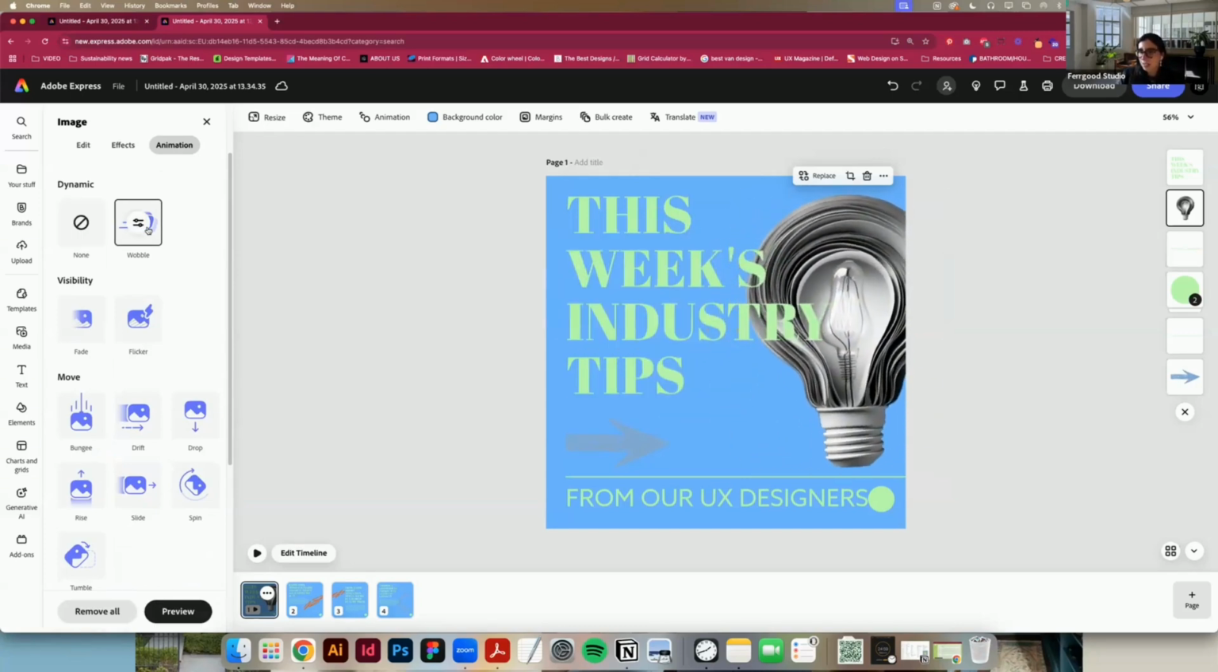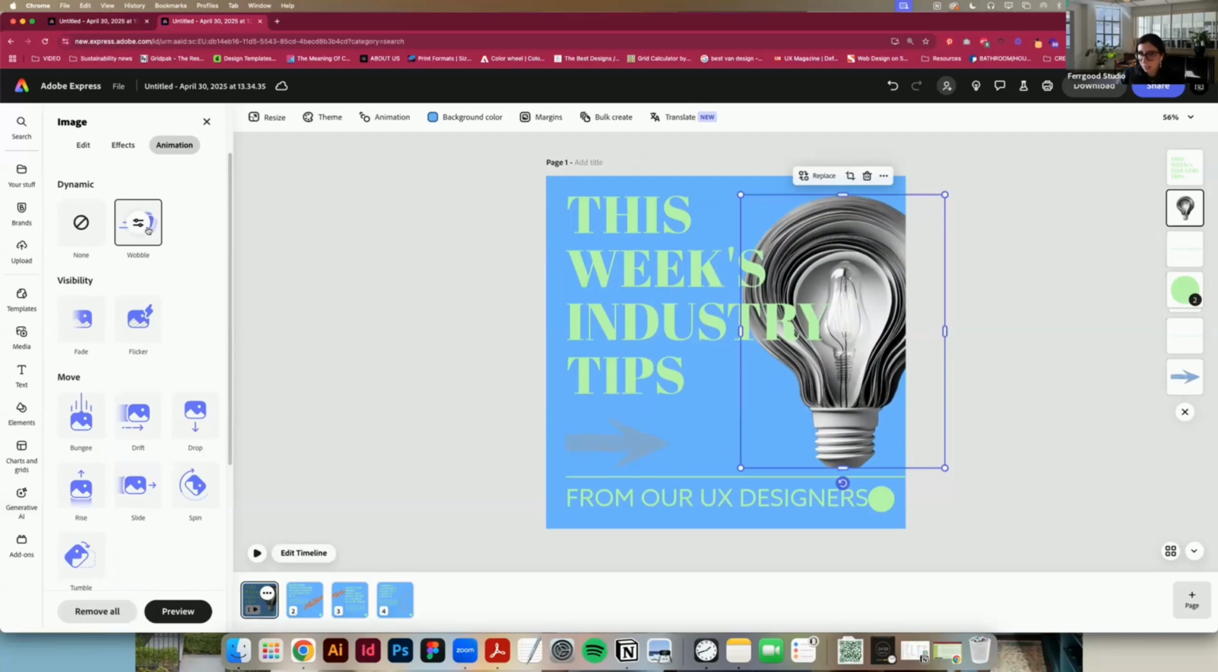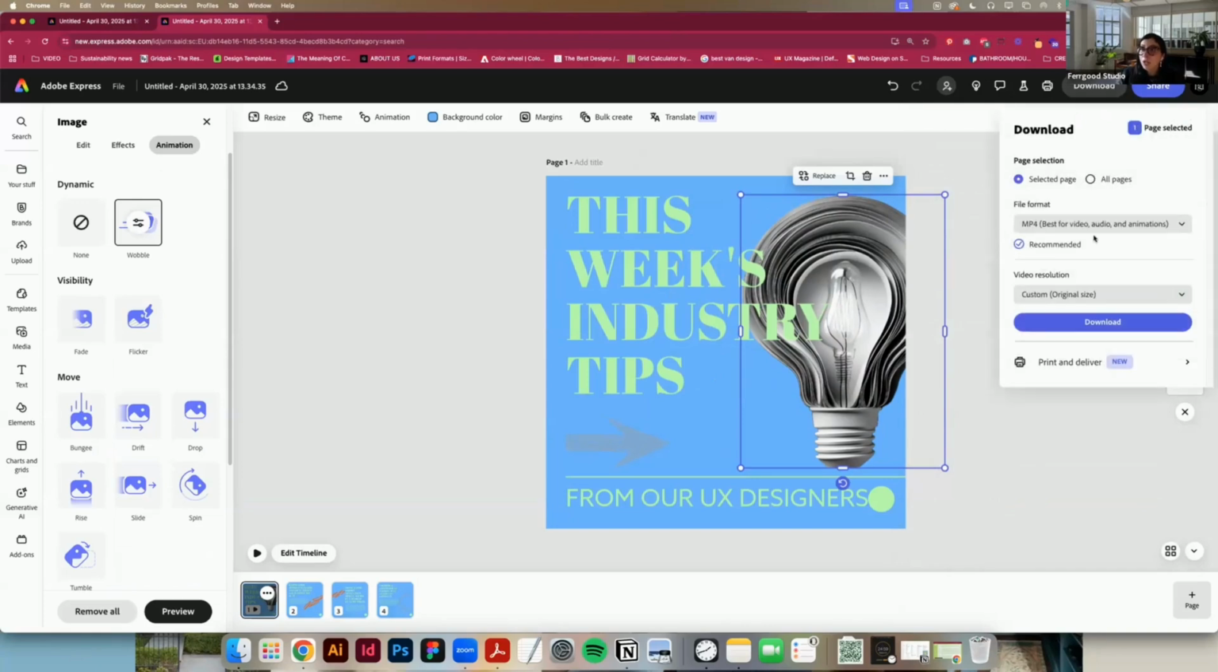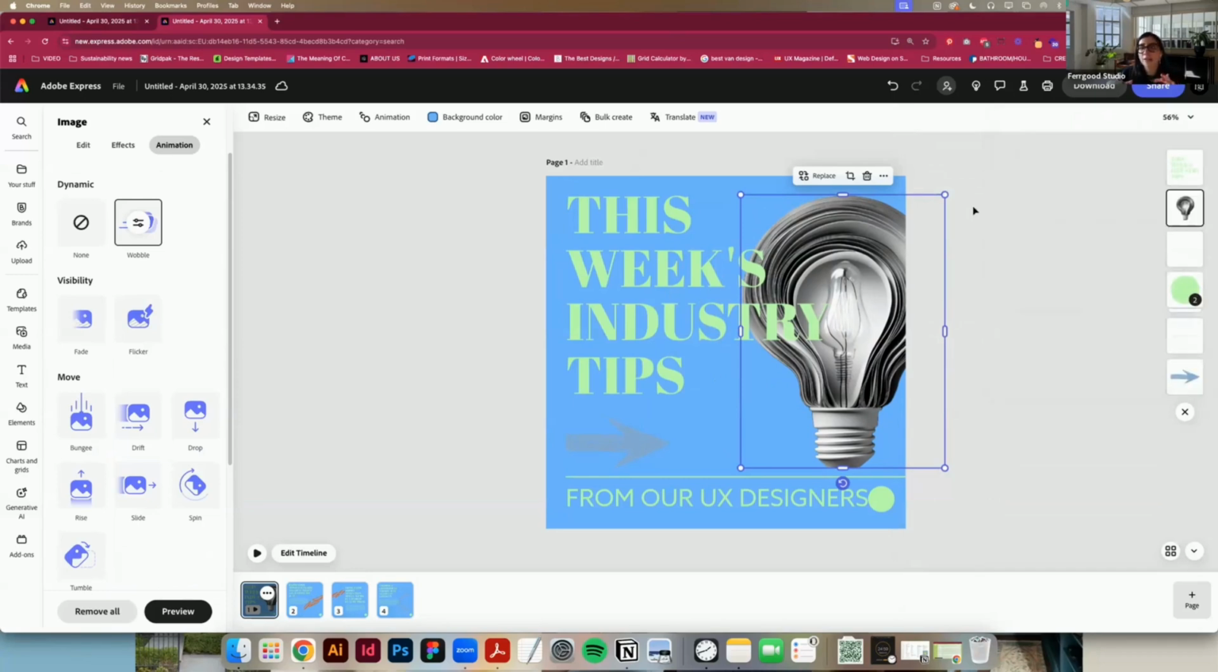So yeah, I mean, not the sexiest animation here, but as you can see, it is really, really easy. It's a case of just selecting the element you want to animate and then animating it. When you share or download it, you'll be downloading it in a video format, as an MP4. And if you need to create a GIF, you can just convert it to a GIF on Adobe Express as well. So all in the same platform.